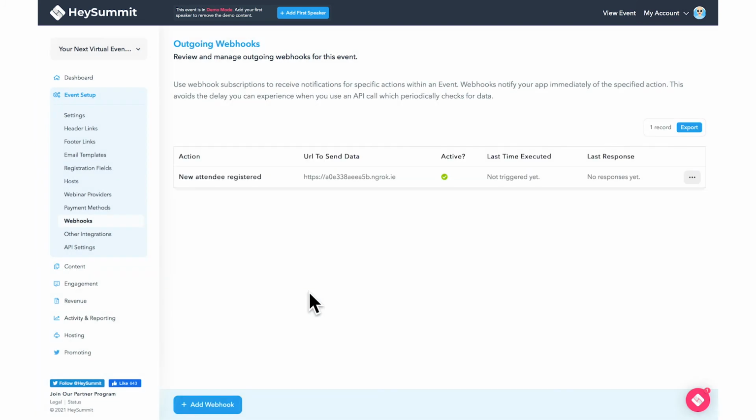So once the triggering event occurs, for example, once I get a new attendee registration, I'll see the last time this webhook operated and also the last response. So that's your HTTP status code, for example, letting you know whether or not the webhook worked successfully. As always, the 3 dots allows you to edit the webhook or delete altogether.